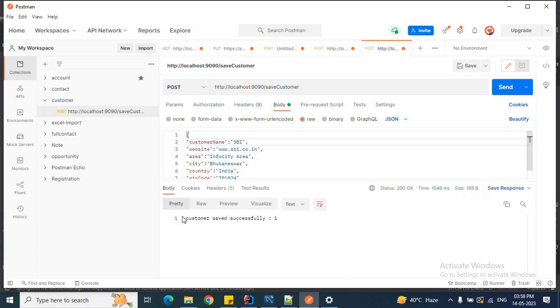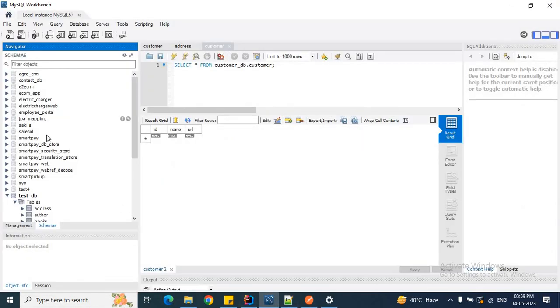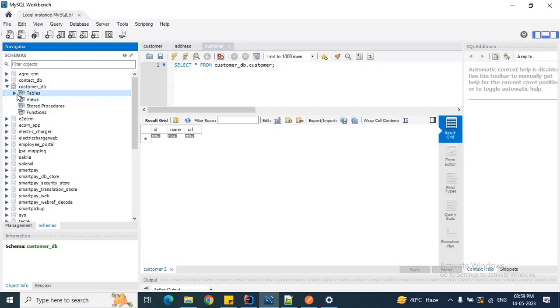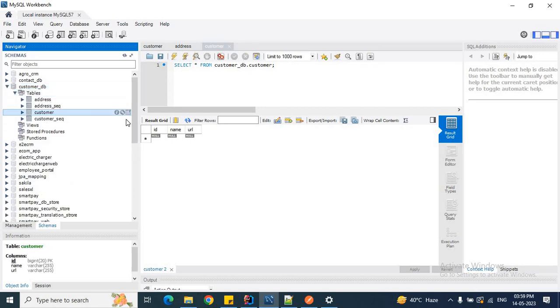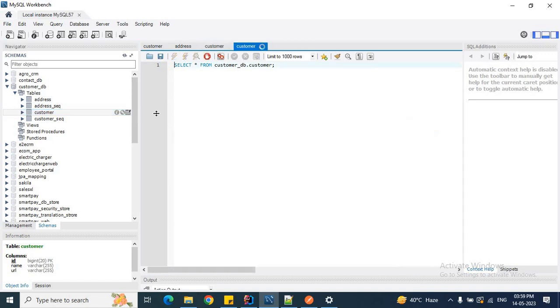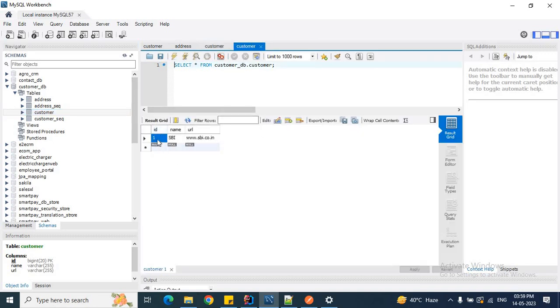So see, customer saved successfully. So customer ID is given. So this is nothing but your customer ID, which is 1. So if I go to my DB to check, let me refresh my DB. See, customer DB is created. So we have the customer table. This is my customer table. Inside my customer, I have the ID, name and URL.